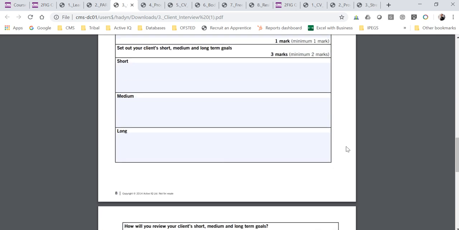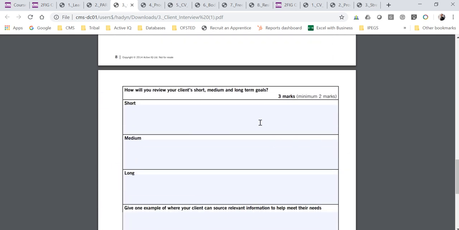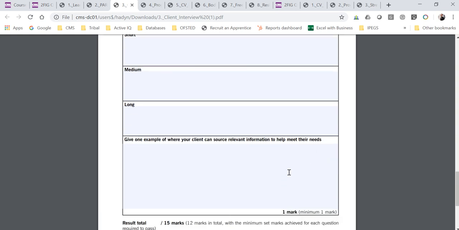And if you've written those goals correctly, then this section should be a matter of how are you going to measure those goals. So are you going to look at their gym membership to make sure they're attending? Are you going to weigh them on a regular basis? Are you going to research which class they could attend based on their schedule and everything else? And then which source could you give them to find additional information?